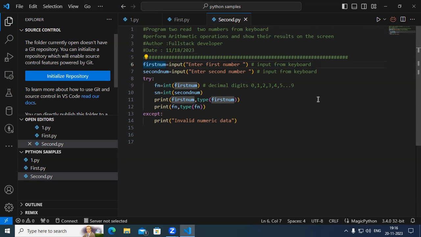Unlike C or C++, the first num is declared without associating any particular type of data. If you have prior experience with C, probably you write int A, B, that way you define. But in this case, we don't require any strong typing. That means without associating a particular type, you can declare a variable and use it. This is called dynamic typing. The concept is dynamic typing. So here, first num equal to input, enter first number.